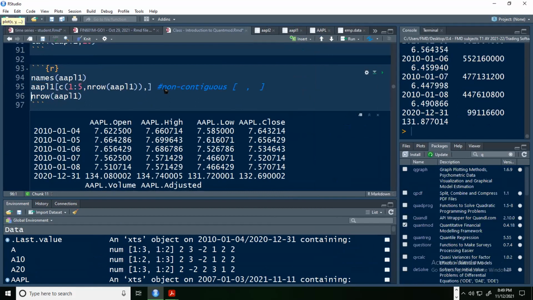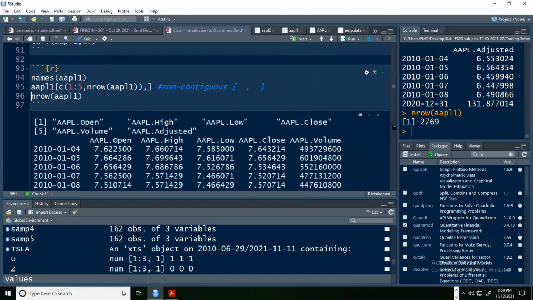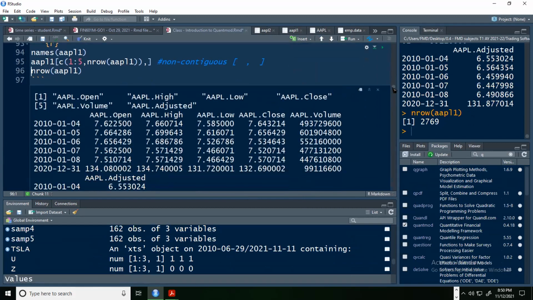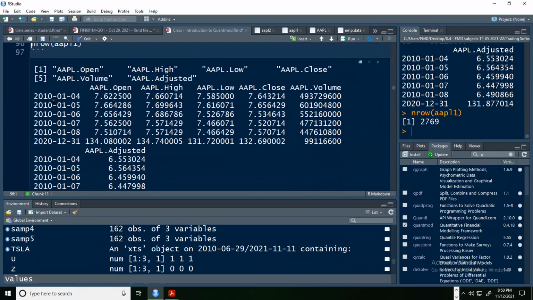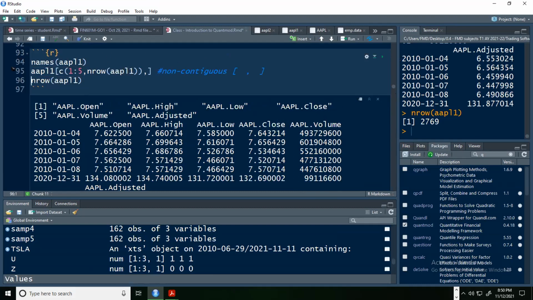Okay, let me run it again. Notice it gives us the first 5 rows, January 4, 5, 6, 7, 8 of 2010, and the last row, December 31, 2020. So that's subsetting the first row and the last row and all the columns.